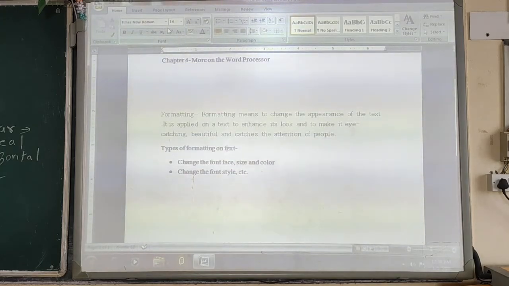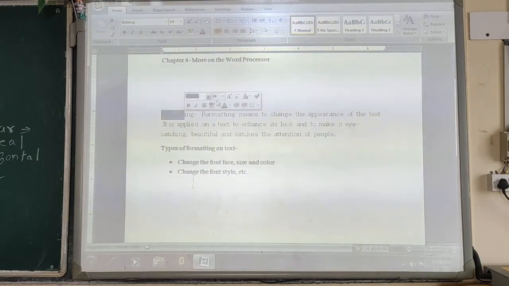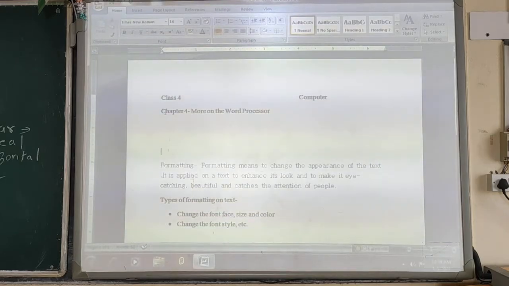That is for font size. And the shortcut key to change the font size is Control plus Shift plus P. Okay, so what you have to do? First of all, select the text. Like suppose I have selected this particular text.